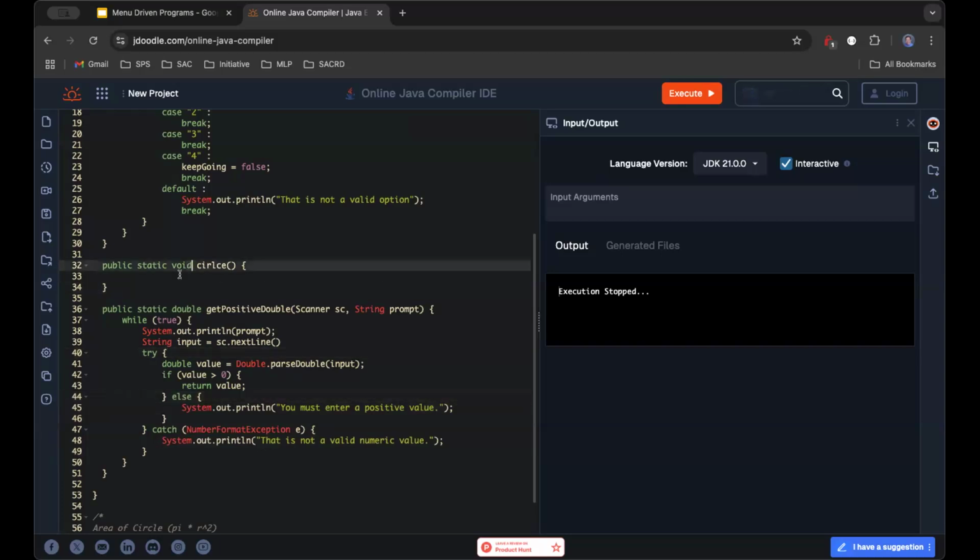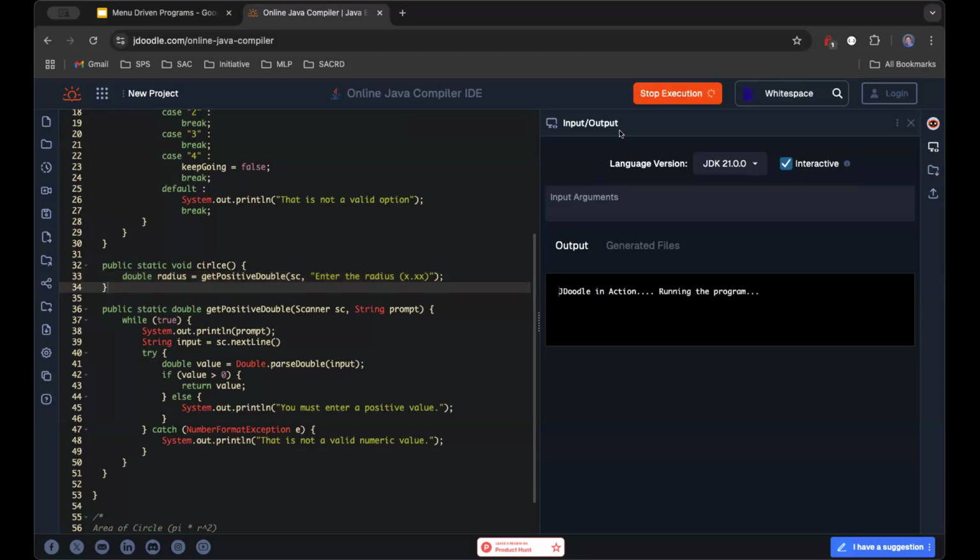So now when we call this, from circle, we want to just say double radius equals getPositiveDouble. And we'll pass the scanner, and then the prompt will be enter the radius. And we'll just tell them it's a double like this. Okay, let's go ahead and run that and see if it works.